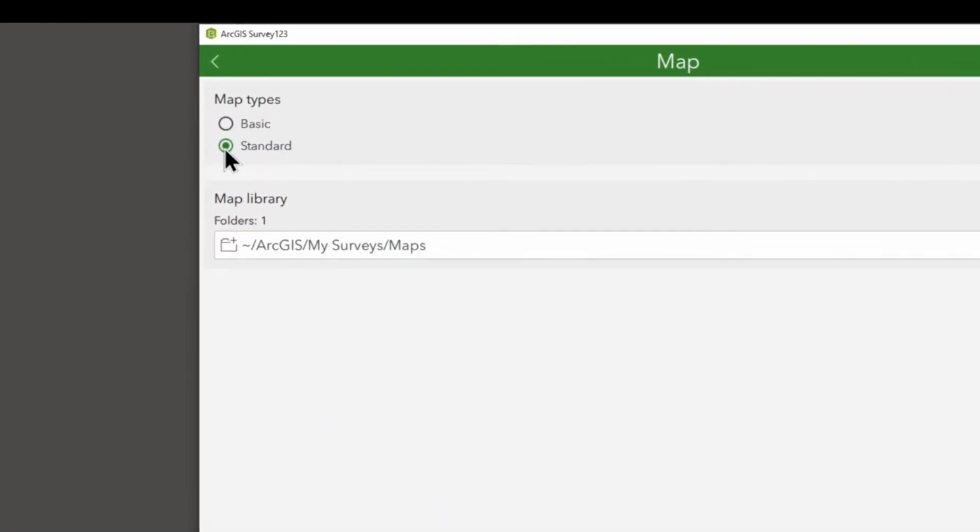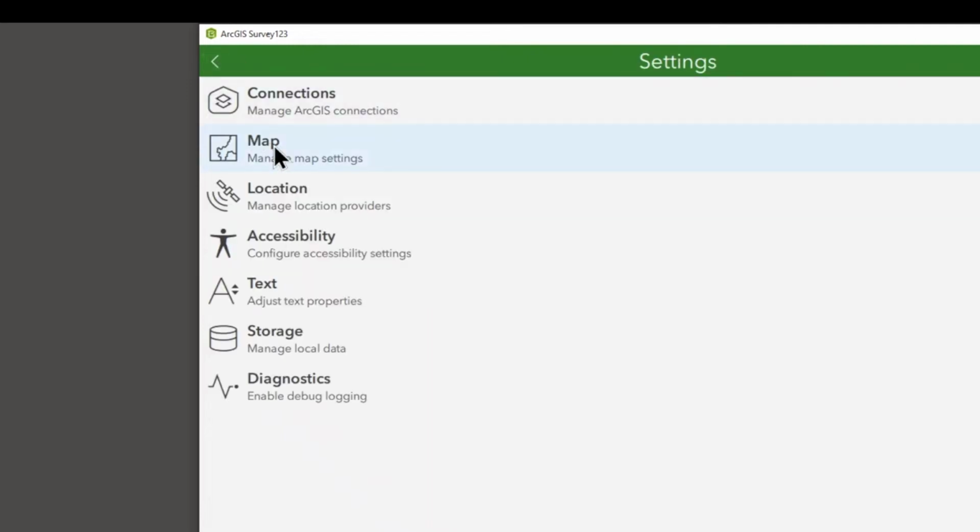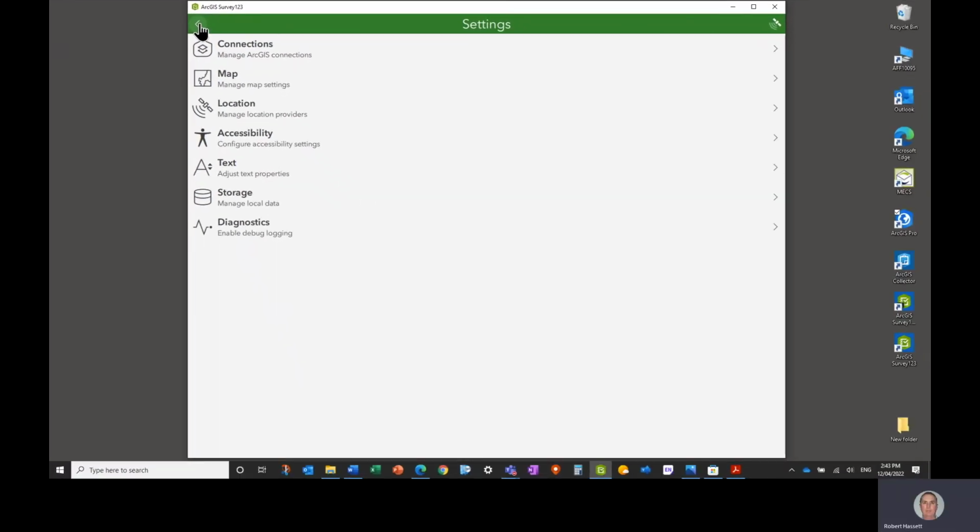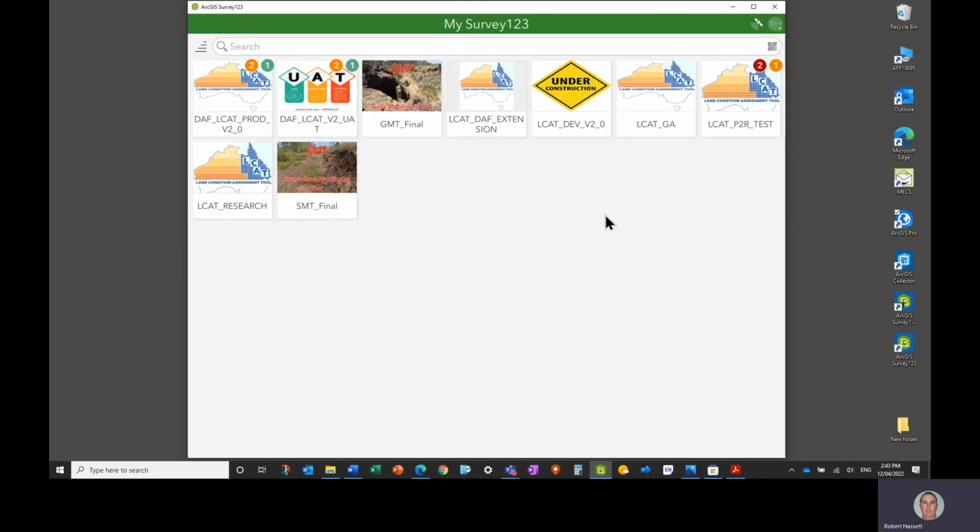So it's set on standard. This is advice from Esri. Click on Basic, click on Standard, just to force the map to be downloaded correctly. Click the back arrow. Then we open the survey, LCAT DAF extension.